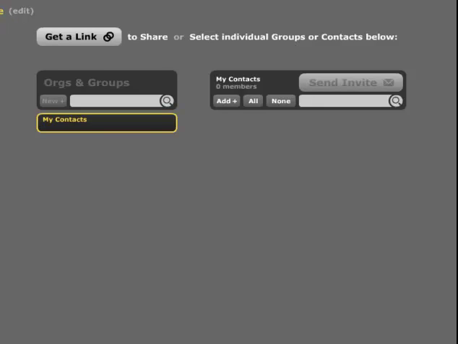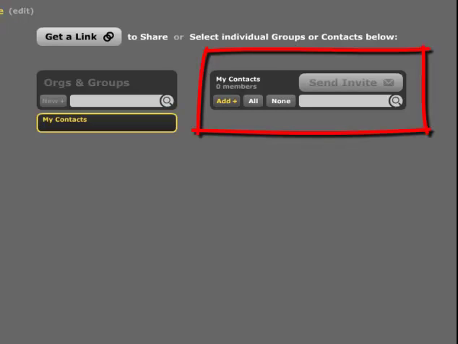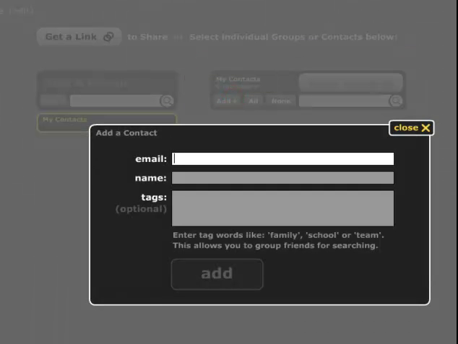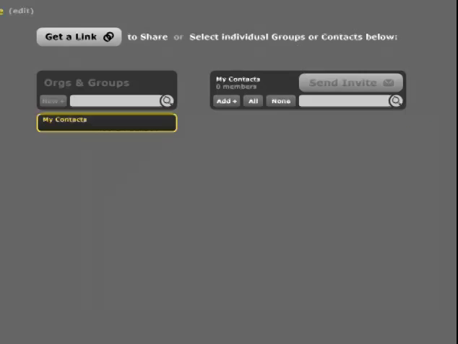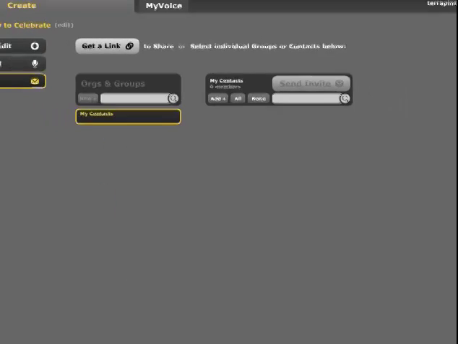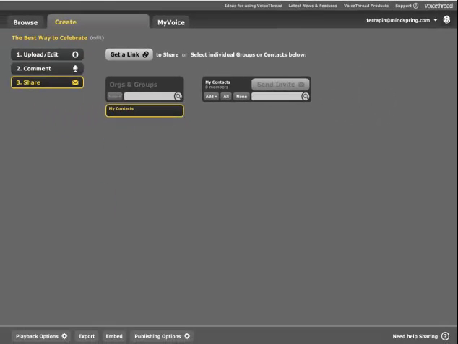If you have friends or contacts who have Voicethread accounts, you can add them here. Click Add, you click their email, their names, and you click Add. You can only create groups in Voicethread if you have an enhanced version. So that's really the basics. That's how you create a Voicethread that is public to those who you wish it to be public to, and how you invite other people to comment.